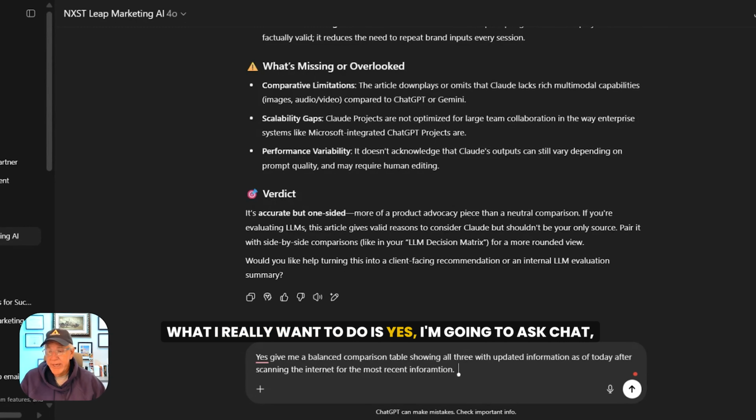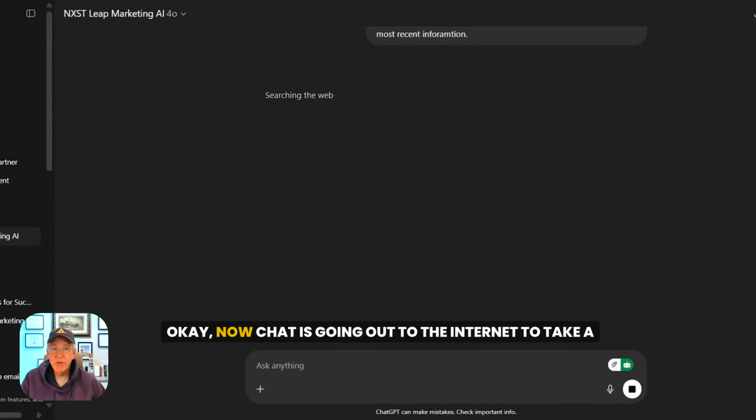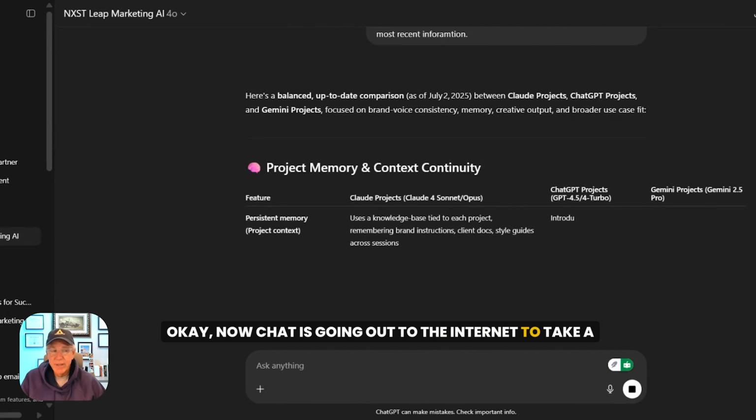What I really want to do is, yes, I'm going to ask Chat, hey, give me a balanced comparison table showing all three with updated information as of today after the scanning of the internet for the most recent information. Again, we want to look at ChatGPT, Claude, and Gemini in this comparison. Okay, now Chat is going out to the internet to take a look.